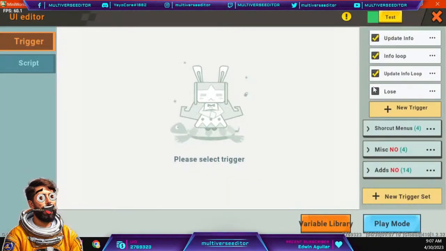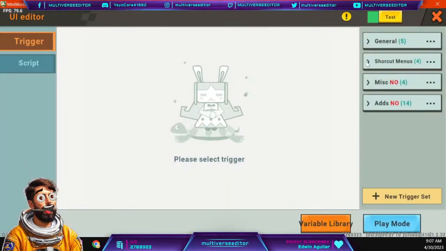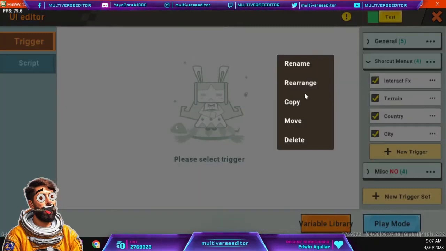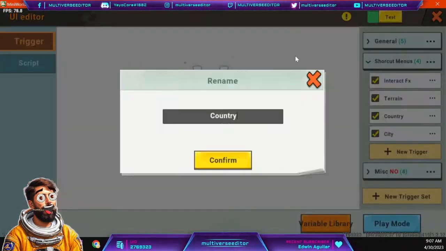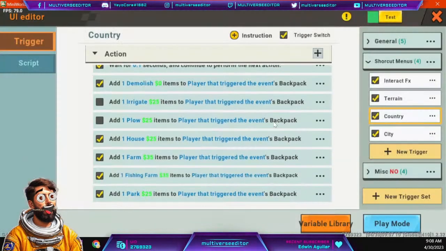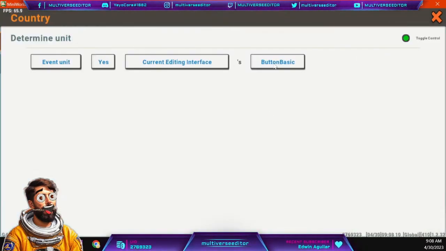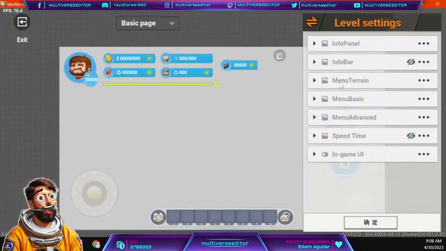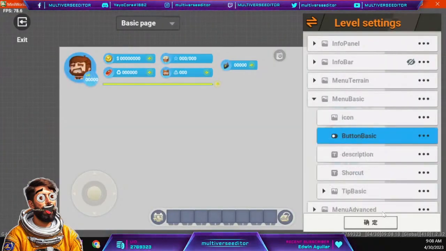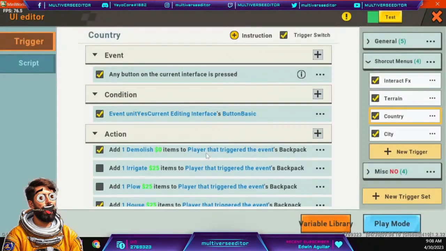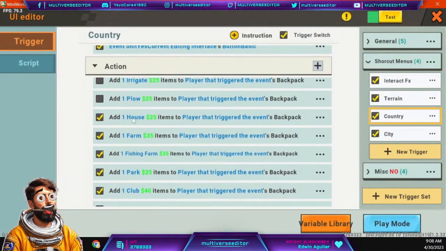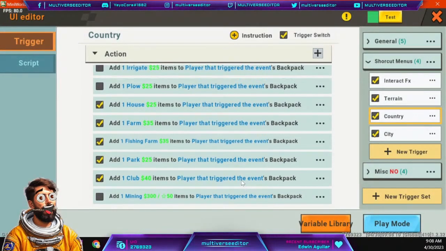Well, you just need to do a copy and paste for the other buttons, okay? So, you're gonna copy and paste, and you're gonna rename it, as an example, as country, and you're gonna change the information. So, remember on terrain, we have here like button terrain. Well, now for the second button, you're gonna select basics, and you have the button basics. And of course, you're gonna keep the same actions, but you're gonna add all the items you want for, of course, the country menu, okay?